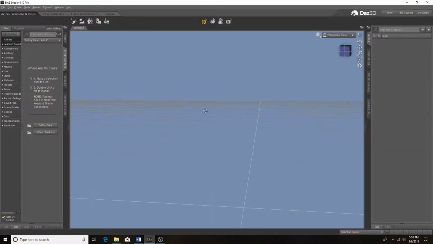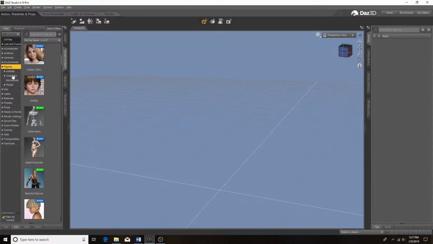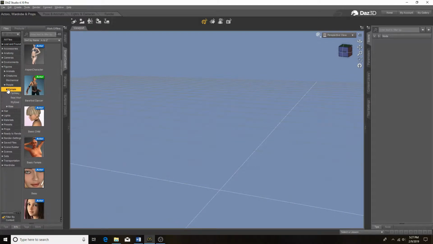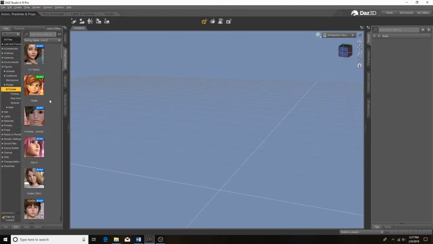The center of the screen here is the workspace. A lot of times we do a file new in order to get the workspace cleaned up. There we go. So we've got the perspective of the view that we want. I'm going to go to Figures, and I'm going to go to People, and I'm going to go to Female, and I'm going to come down on this one to a figure called Ashley. The one before, of course, was Rain. This is Ashley. We're going to click on her and get her in.